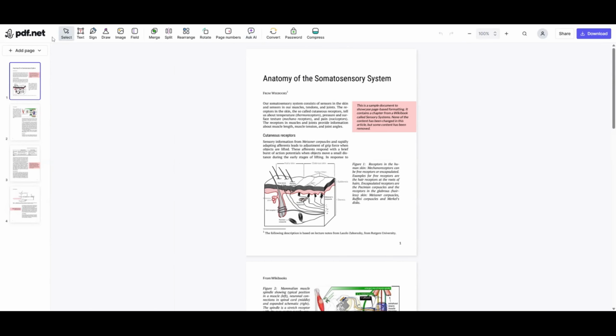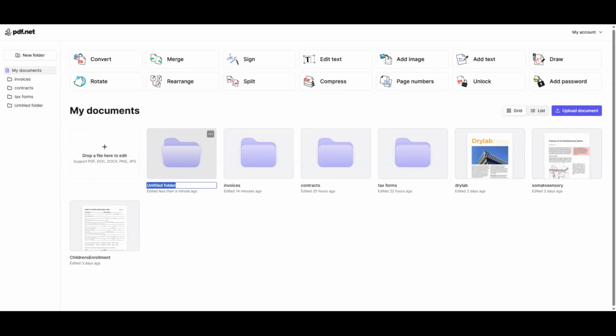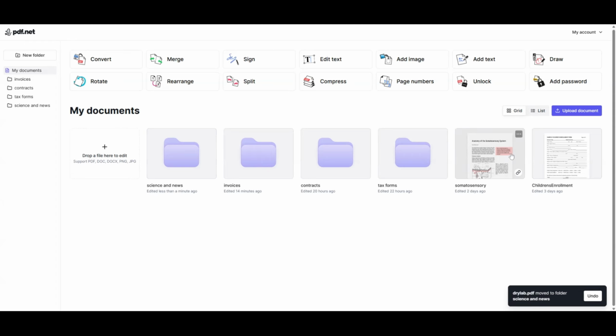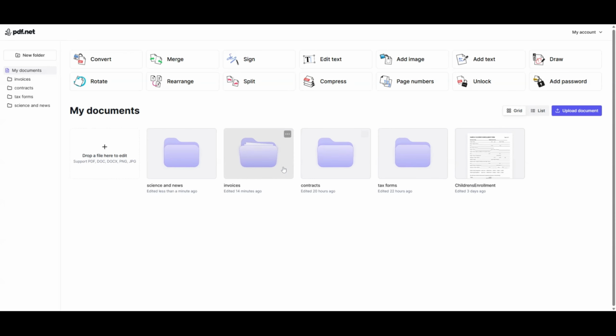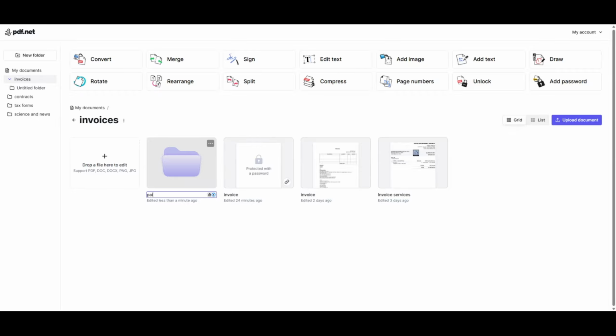PDF.net is also built like a workspace, so your documents don't just disappear the second you close a tab. You can organize everything in one place and come back to it later on your laptop, tablet, phone, whatever you are using. You can share a doc with a link or keep it private. And again, it's all browser based. No desktop clutter, no which version did I save, no installing updates.